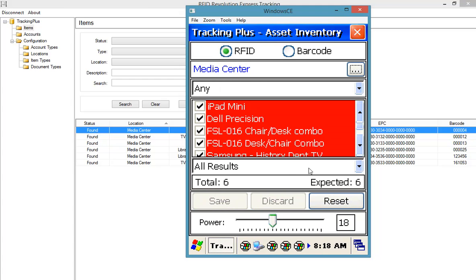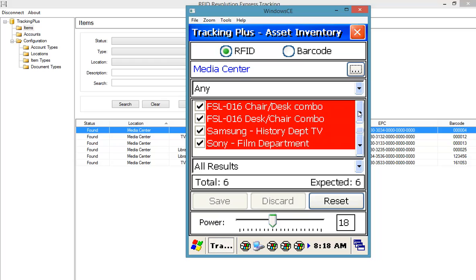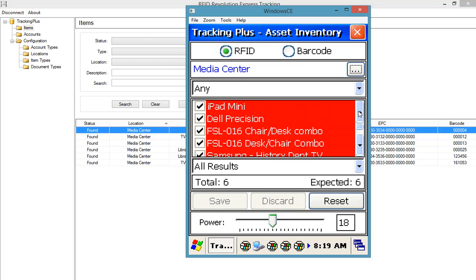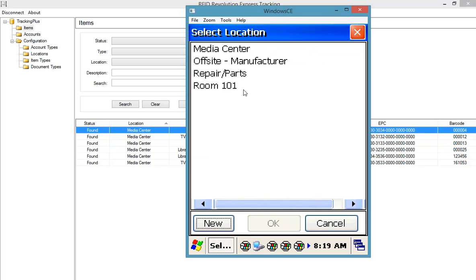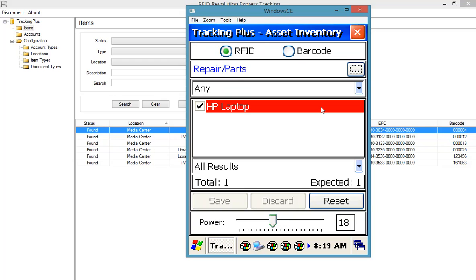If I click OK on that, we can see it's showing me I'm expecting for you to inventory 6 items. I can scroll down and see the descriptions of the items it's expecting to find in this location as I perform my inventory. For demo purposes though, let's choose a different location. So I'm going to go ahead and choose repair part section. Again, it's looking for one item.